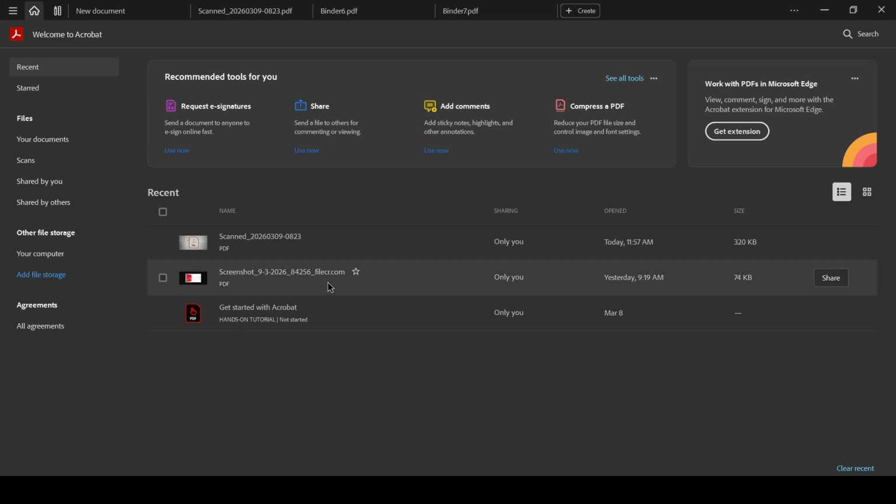If you see a prompt to update, let it complete. Running the latest version helps avoid sign-in glitches and unlocks the most reliable tools.